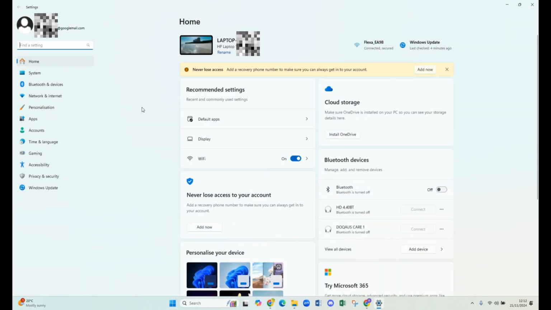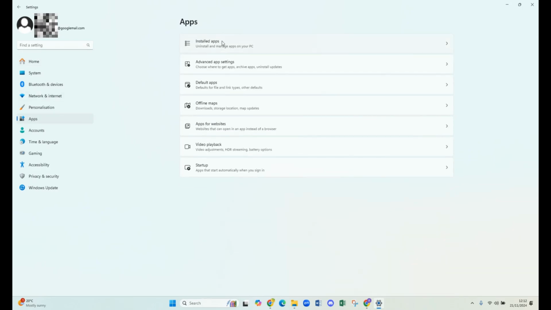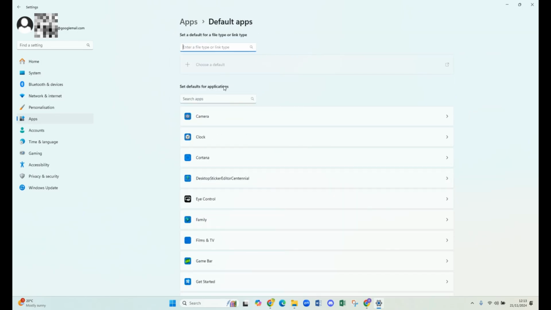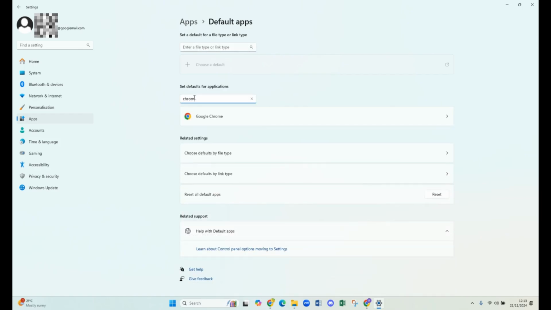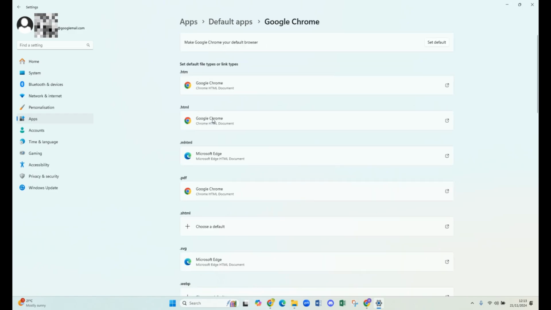Cool. Okay, and then what we're going to do is we are going to come over to the left hand side and we're going to press on the apps button here. We are then going to scroll down and click on the default apps button there. And as you can see at the top here, we've got a search bar. So we're just going to type in Chrome, and Google Chrome has come up underneath. So we're just going to give that a click.